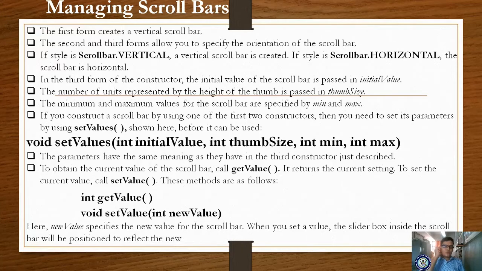So you have to set parameters by using the setValues method. Okay, so let us see what the syntax of the setValues method is. In setValues, you are specifying the initial value, thumb size, minimum and maximum. Suppose you are using the first and second forms of the constructor. The parameters have the same meaning as they have in the third constructor just described.